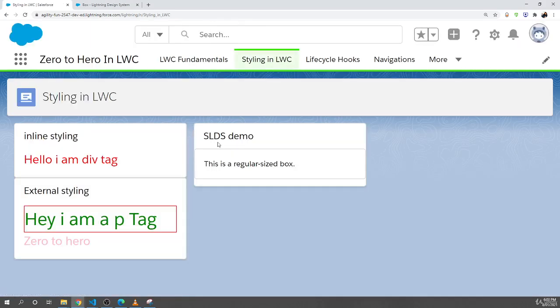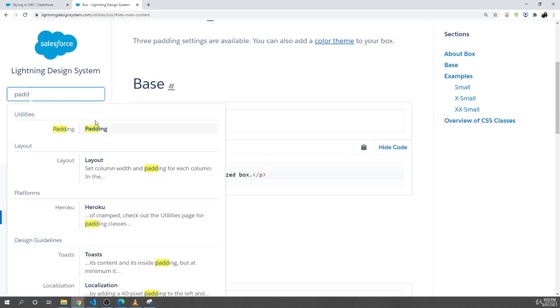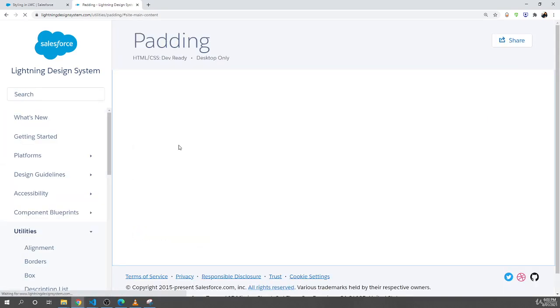And now you can see the box is coming. Now the box is touching the card. I want this box to have some padding around it, and for the padding we already have the classes given by the Lightning Design System. You can go and search for padding, and select the padding utility.